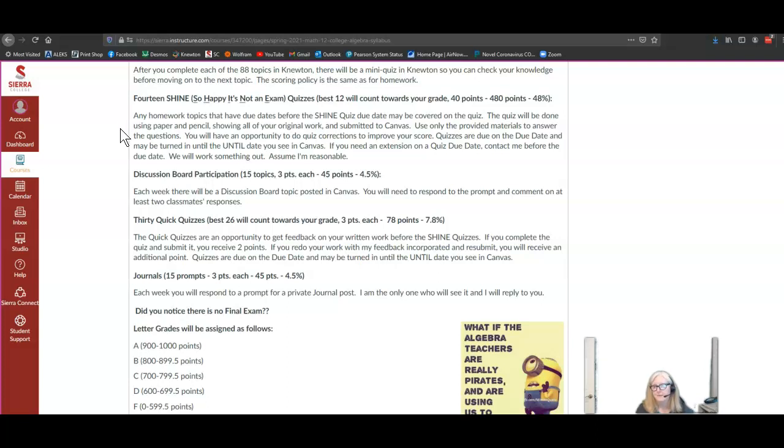do corrections on them. So any homework topics that have happened before the Shine Quiz due date may be on the quiz. So in fact, I often revisit topics if it doesn't seem like everybody has mastered it yet. I'll put it on a quiz again. So you will do the quiz on your own paper with pencil, showing all of your original work, and then you'll submit it to Canvas.